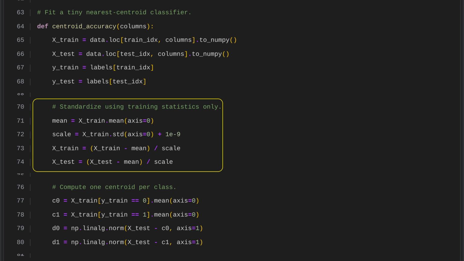To standardize the data, first compute the mean and standard deviation of each feature using only the training set. Subtract the mean and divide by the standard deviation, with a tiny adjustment to avoid division by 0, so each feature is centered and scaled. Apply the same training set mean and standard deviation to the test data to keep the scaling consistent.